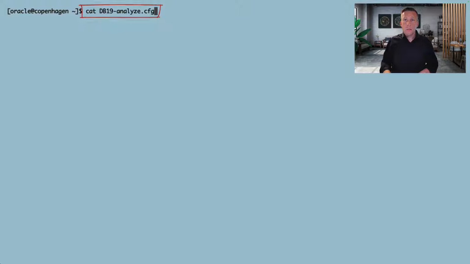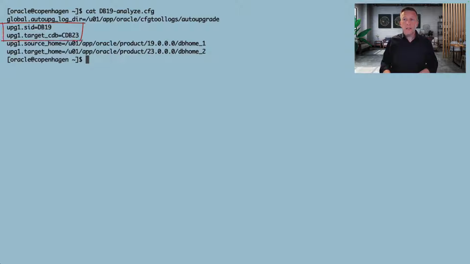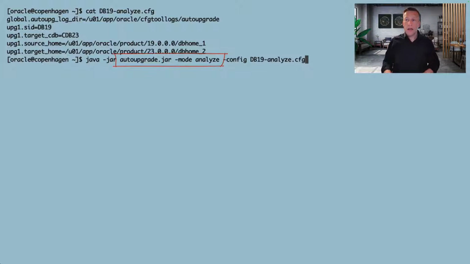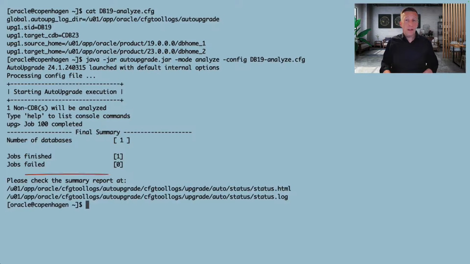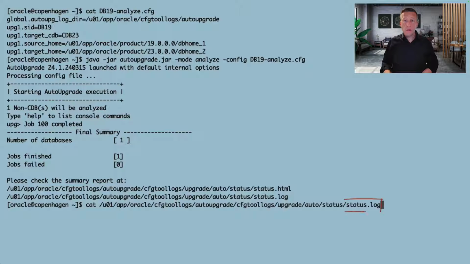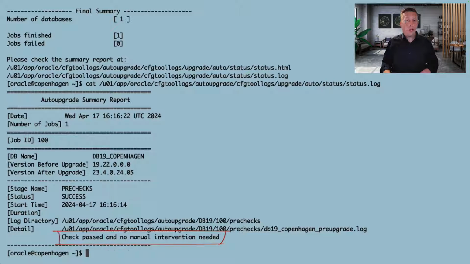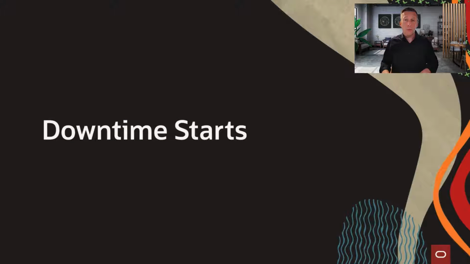This is my AutoUpgrade configuration file that I use for the analysis process. I specify my DB19 database, the container database, and the source and target Oracle home, and then I start AutoUpgrade in Analyze mode. The analysis completes fairly quickly. It's non-intrusive, so I can run it on an active database, don't worry. I check the summary report to see the details. Check passed, no manual intervention needed. All is good. I can proceed with my operation.